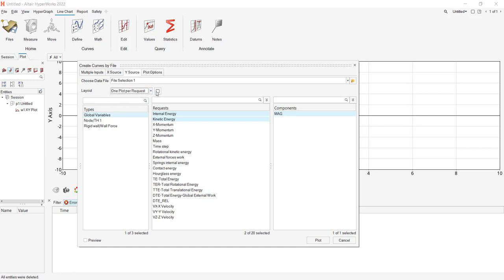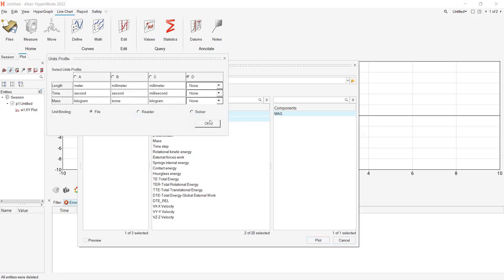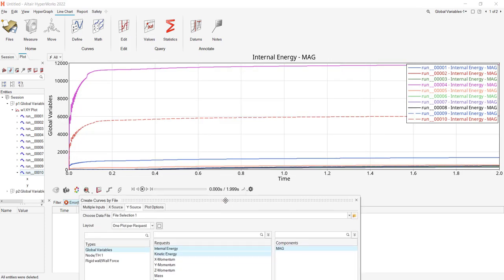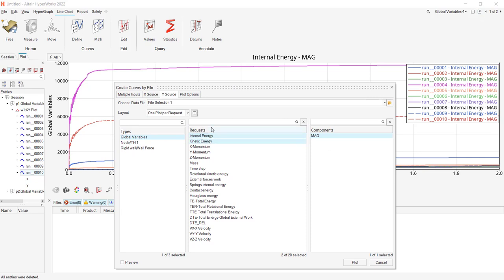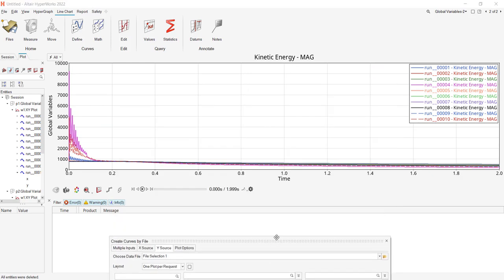Let's go for one plot per request. And you could also decide how many windows you want in the same page. But for the time being, let's say one plot per request. And let's click on plot. Here you have this small pop-up with the units. You can define them if you're interested later on in some unit conversion. So I will keep them as default. And you see now that I have one plot for the internal energy. And as I kept this one, I have another plot for the kinetic energy.